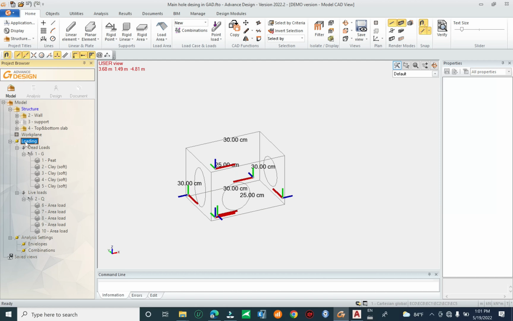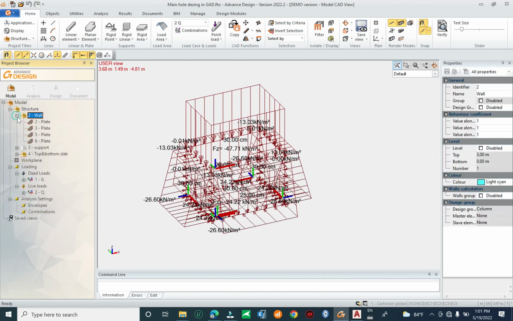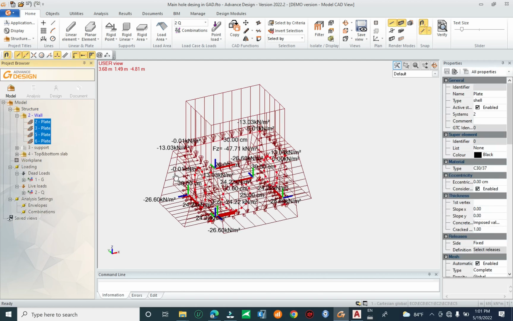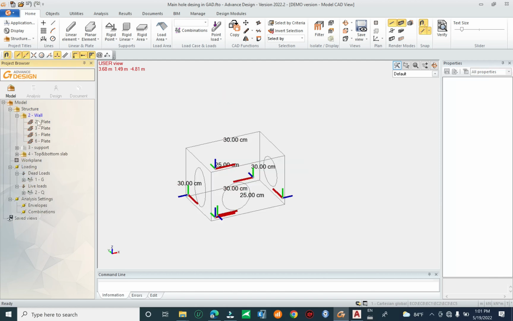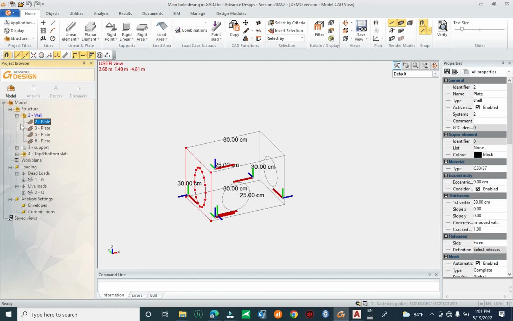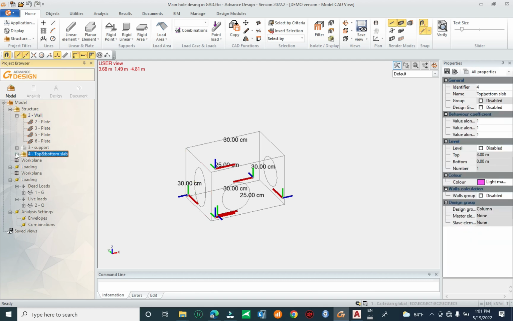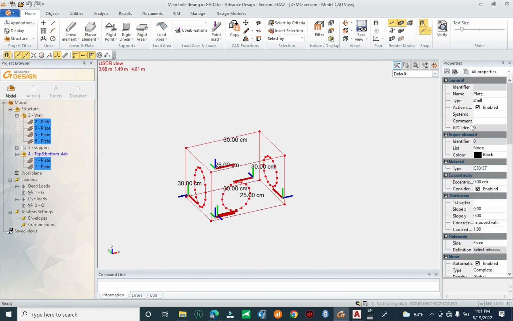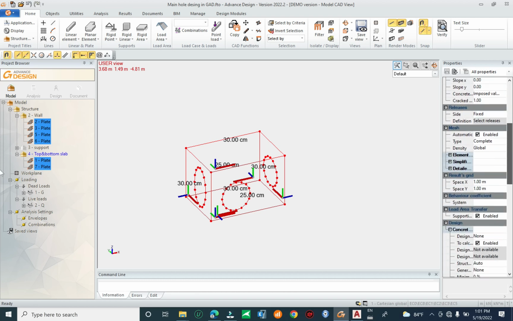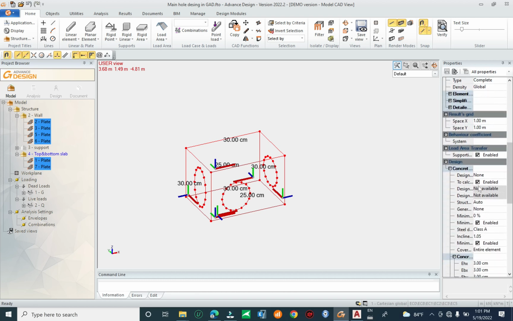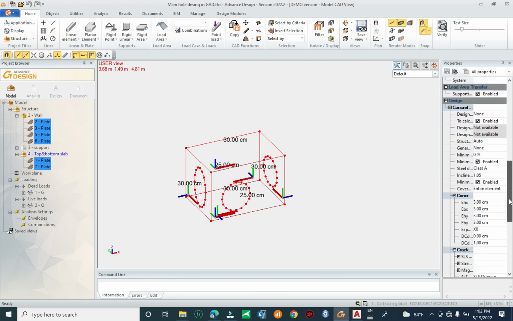After completing the loading, we can check the elements for the wall. Now we check for the strength. Okay, now we want to calculate the concrete, and for the concrete cover we check it. Now it's equal, you can change it according to exposure.